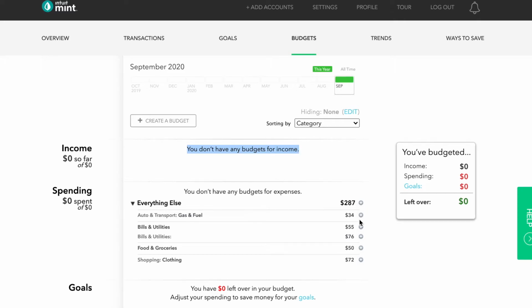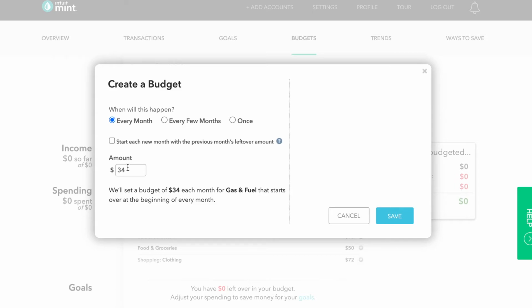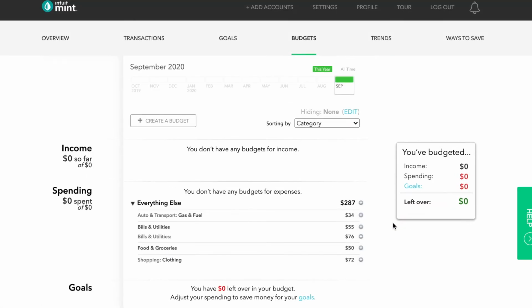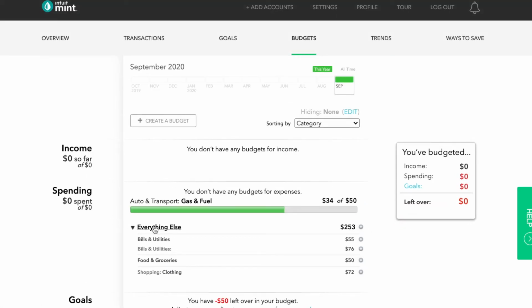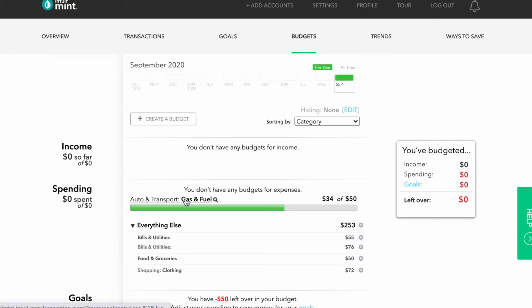Now, we're going to click on gas and fuel and create a budget for it. So you're going to click on this plus icon right here. Because I've spent $34, but I know I'm going to spend potentially $50 on gas and fuel, I'm going to set that as my budget. Instantly when I do that, it crafts the budget for me for gas and fuel. And as you can see, we've spent $34 of the $50 we've earmarked for gas and fuel.